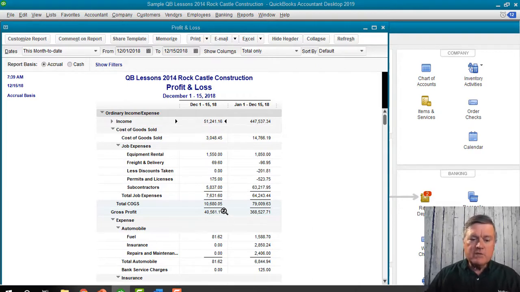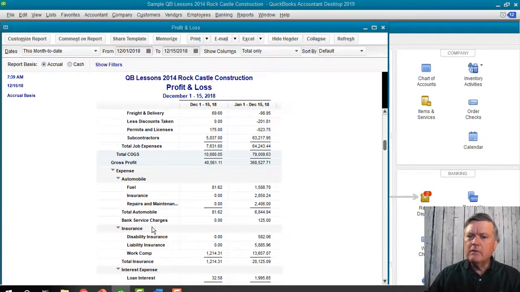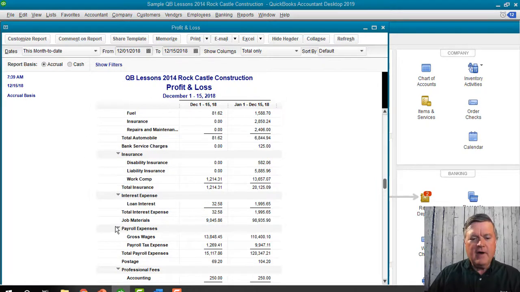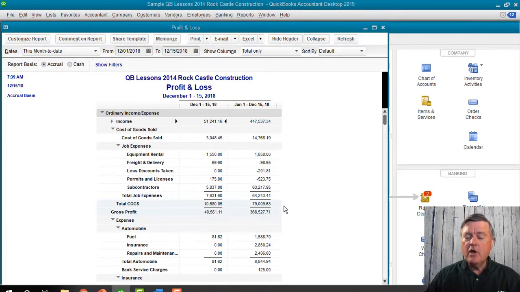So the first thing I'm going to do, I'm going to start looking down here through my expenses and say, have I got everything set up correctly here? And in the sample file here, I find a line for job materials. Well, job materials for Rockcastle Construction, that's a direct cost, right? That's the products going into the jobs that they're doing. So I want to fix that. I want that to go into the cost of goods sold or the direct cost section.